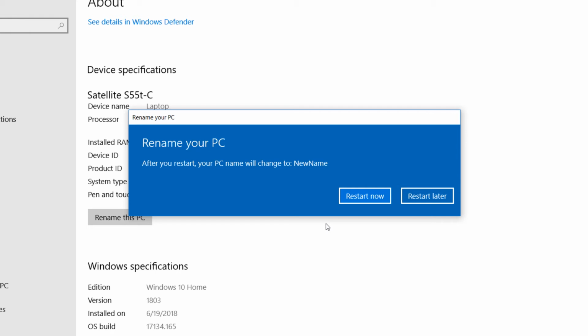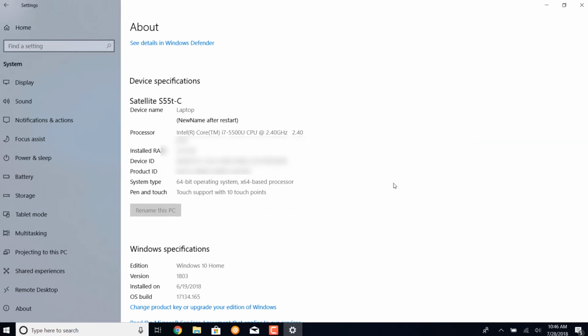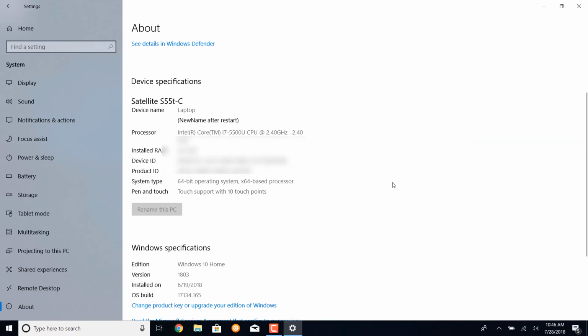And it's going to ask you to restart your PC in order for the new name to take effect. For the sake of this video, I'm just going to click restart later. But that's pretty much it. That's how you change your computer's name in Windows 10.